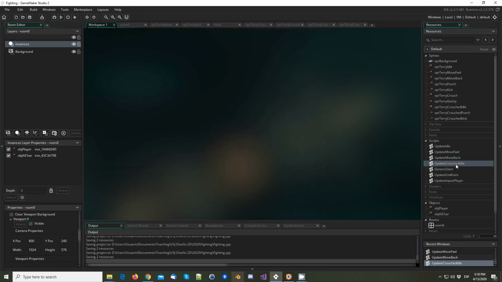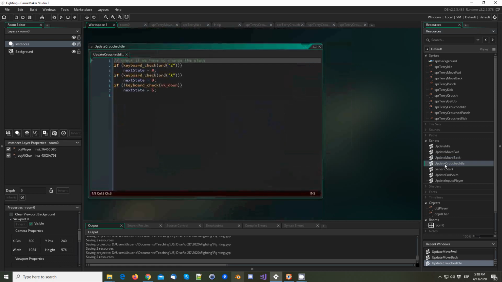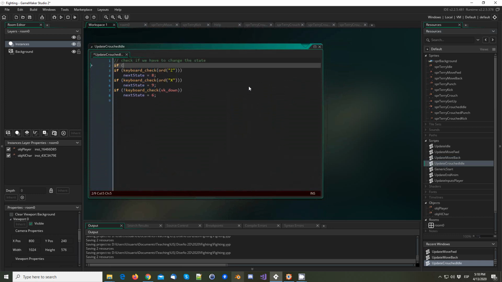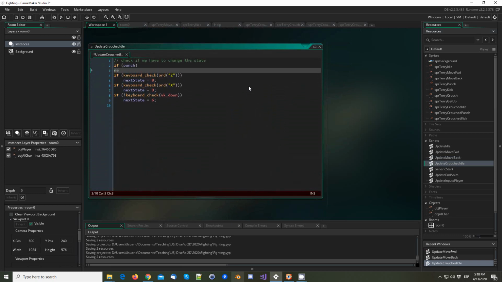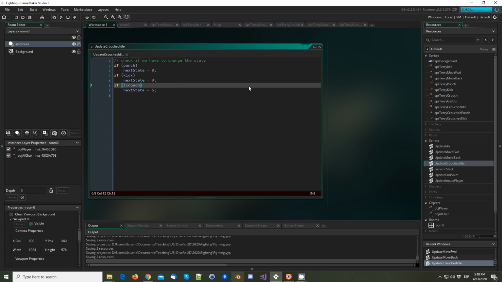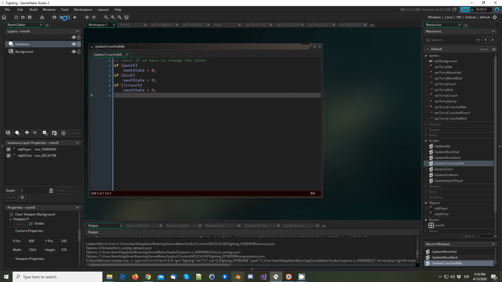And in the crouch idle, we should, okay, so if punch, next state is 8. If kick, next state is 9. If not crouch, next state is 6. Okay, not sure if this is going to work, but let's give it a go.